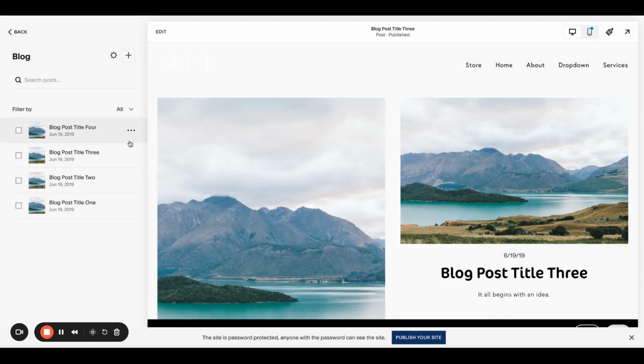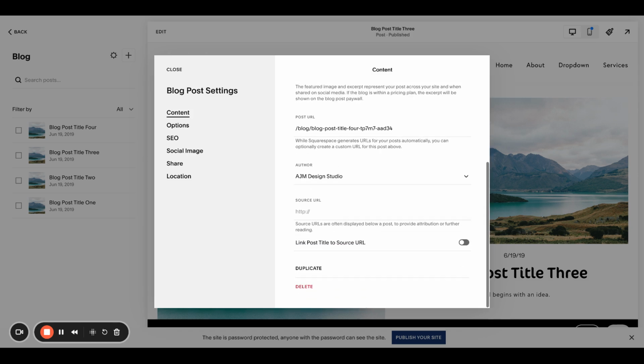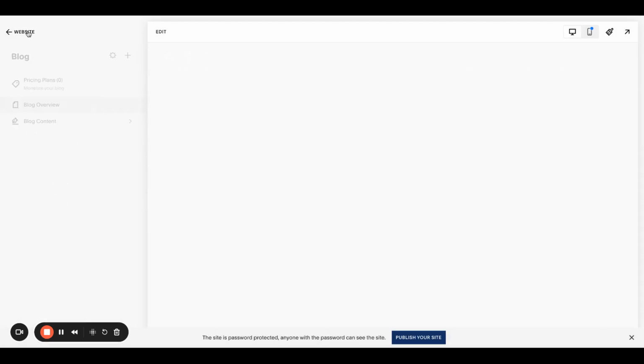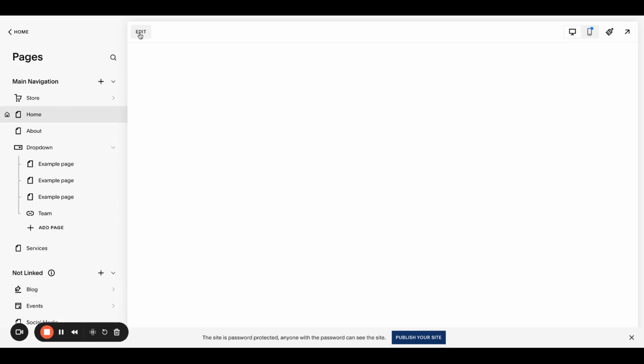Okay, and while I'm in here, I'll show you too. If you want to feature something, I'll show you where this is, but in the blog, you're going to have to go to options here, featured posts. You'll do something similar with your products. So I'll show you where that applies. So let's get back to where we were.